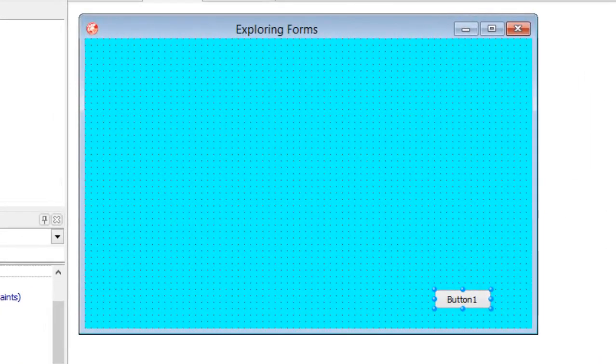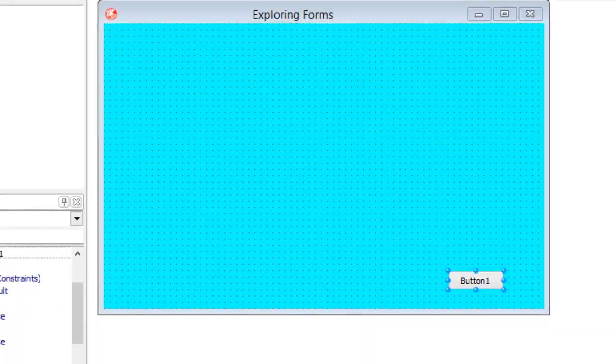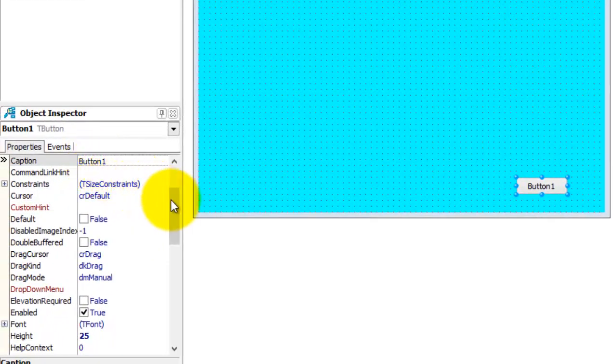In a future lesson, I will explain buttons in more detail. But to complete this tutorial, I'm just going to point out a few things. As you can see here, the button has handles, so it is currently selected. While it is selected, let's change a few properties for the button.